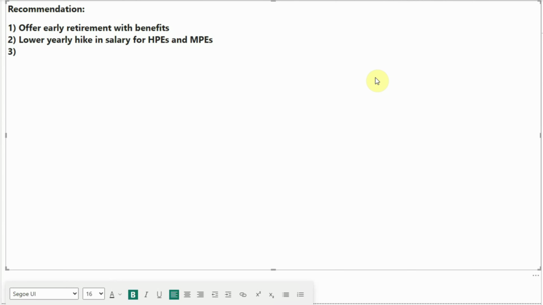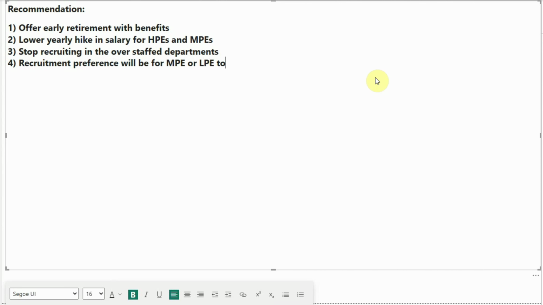The third one, stop recruiting in the overstaffed departments, because we have seen that some of the departments like HR, legal, etc. are having more than the recommended number of employees for which we made an assumption before. Then the fourth, recruitment preference will be for MPEs or LPEs over HPEs. It means that instead of recruiting the highly paid employees, the company should focus more on recruiting medium paid or low paid employees.